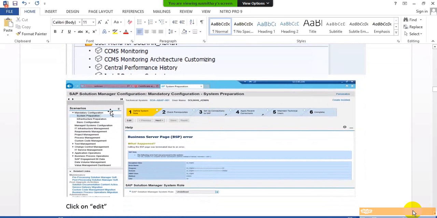After running the Solman_setup, it will come to system preparation, infrastructure preparation, basic configuration, and manage system configuration, IT infrastructure management, everything. The Solman_setup will provide all the information.